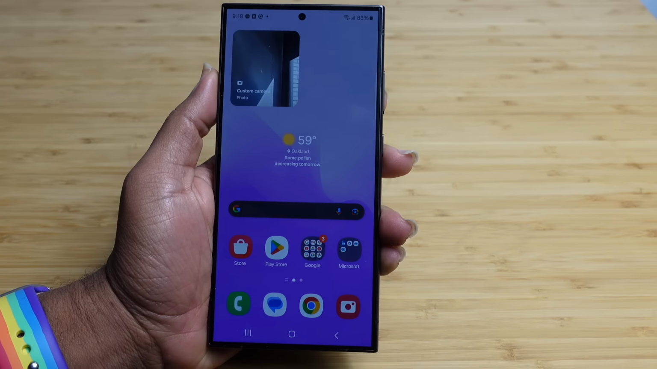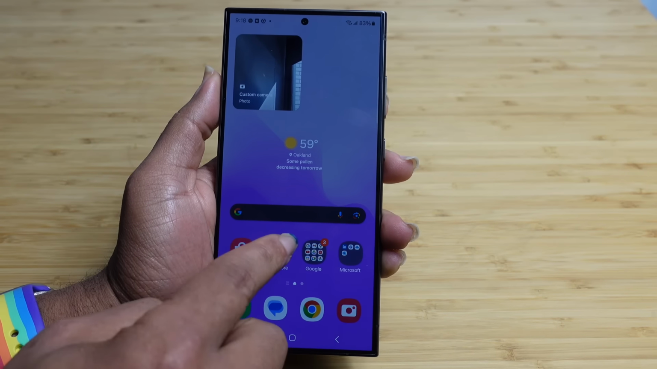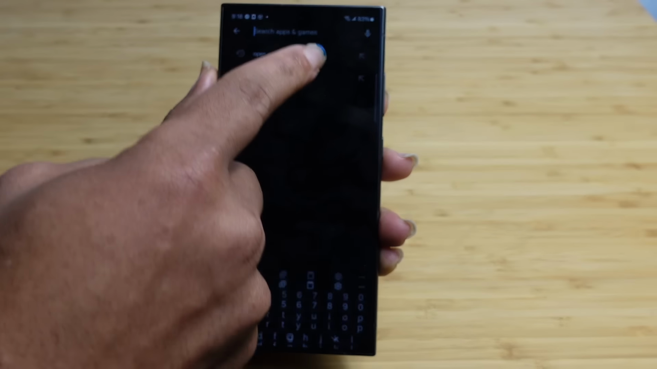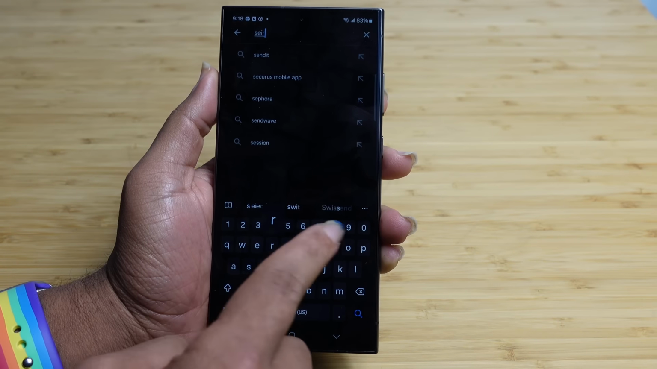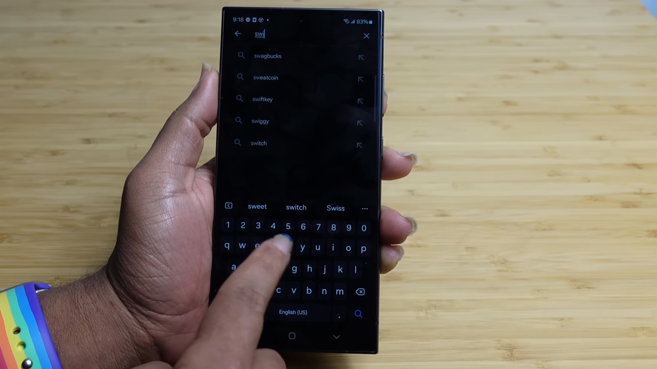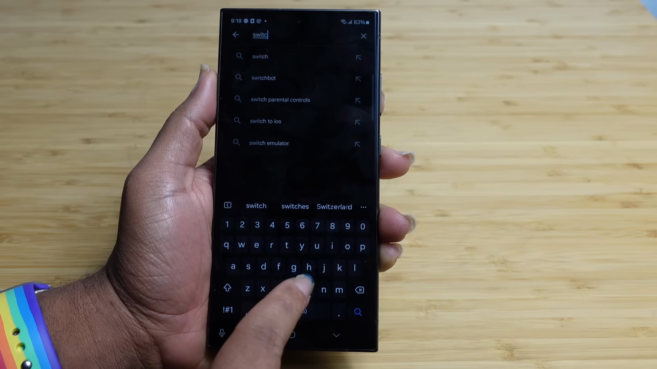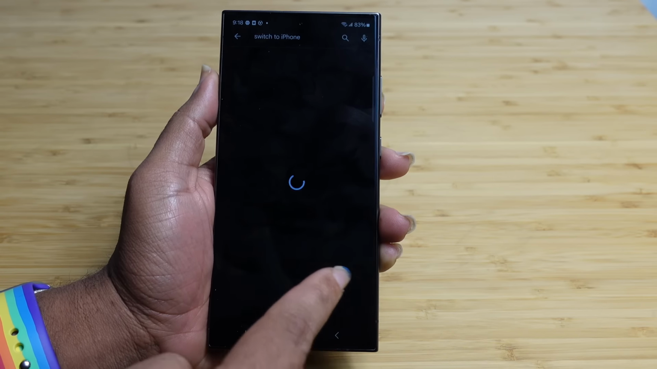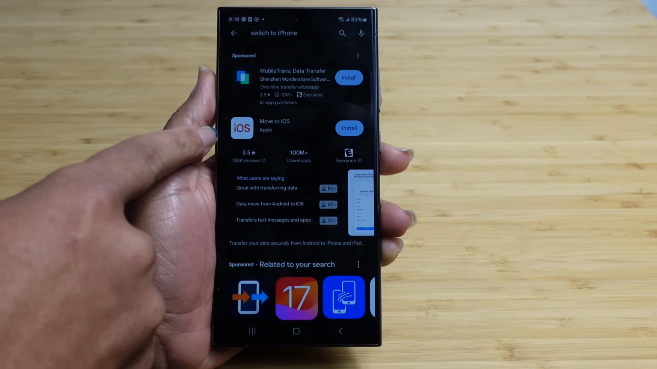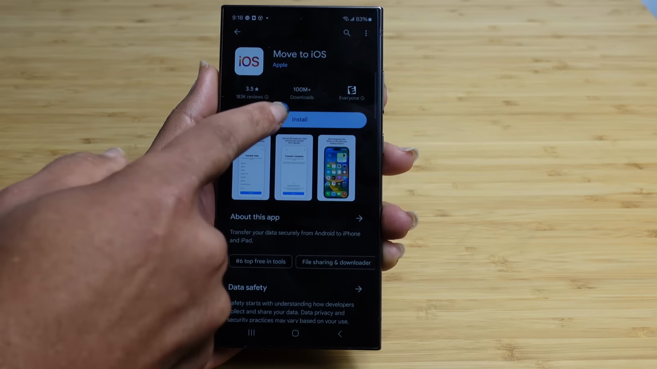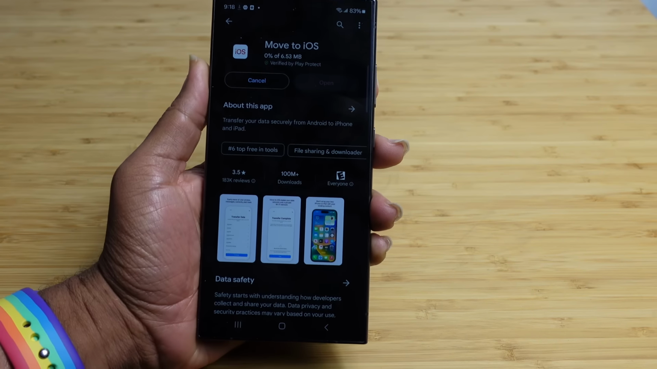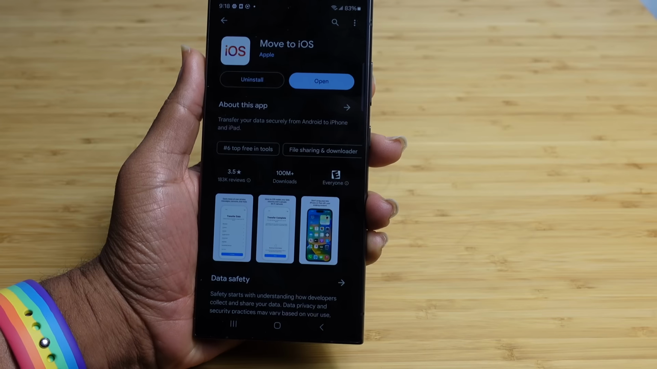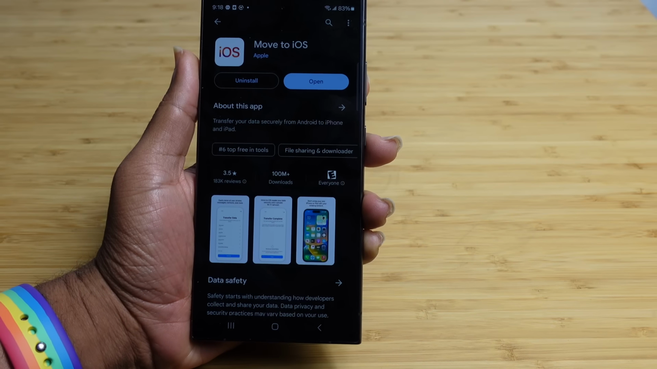So the first thing you want to do on your Galaxy device or Android device is open up the Play Store, and you'll want to go ahead and search for switch to iPhone or move to iOS. So we'll type in switch to iPhone, and then we'll search. The actual application is called Move to iOS. It's by Apple, and you'll want to install this application onto your phone. So we'll press the install button. We can see that it's about 7 megabytes, and it instantly installs right here on our device.